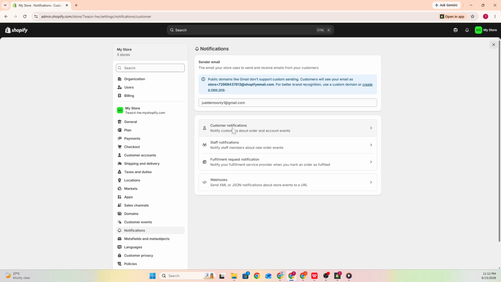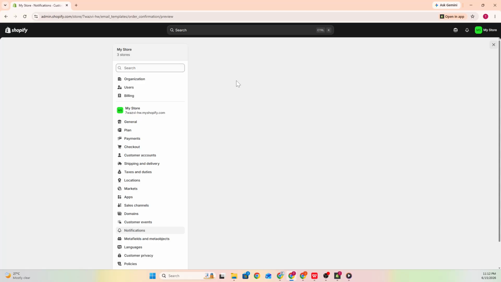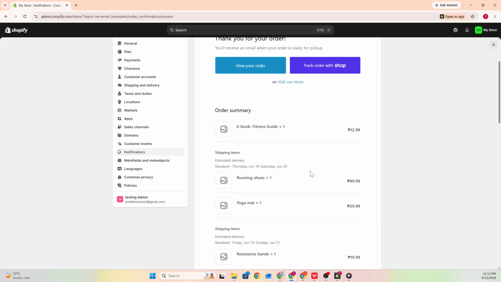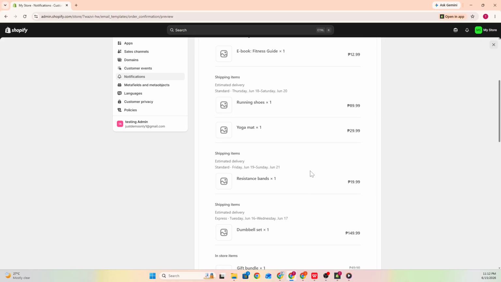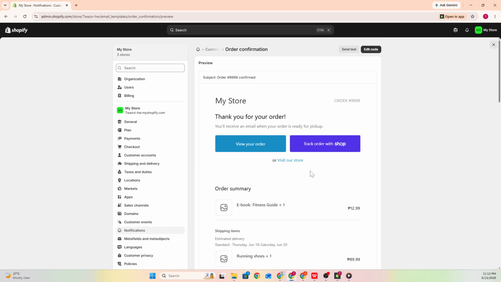Once you're inside the order confirmation notification settings, you'll be able to customize the email. Shopify provides two different ways to make changes depending on how you want to edit the notification. The first option is to use the built-in editor. If you want to make direct changes to the message, you can edit the email subject and the email body from this screen. Review the existing content and make any adjustments you want.